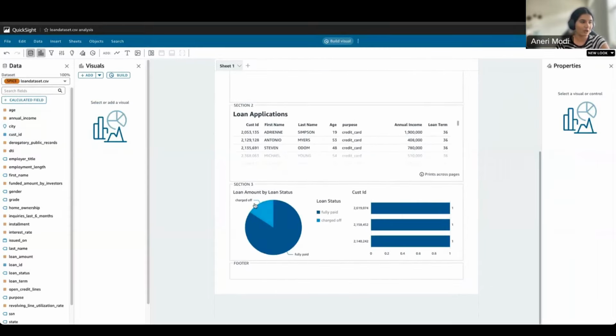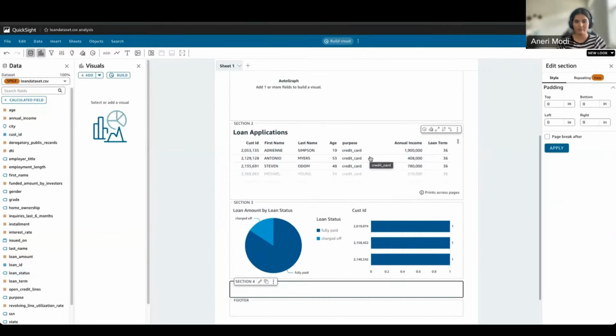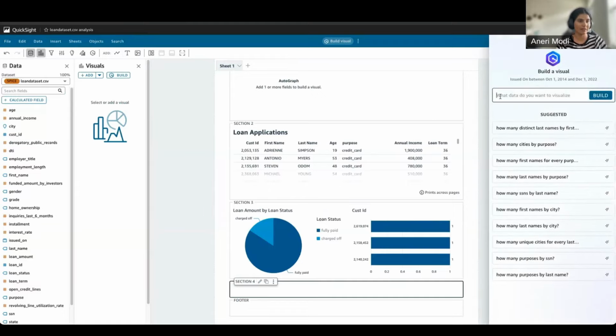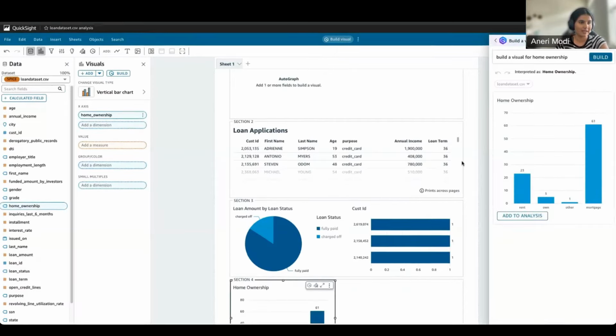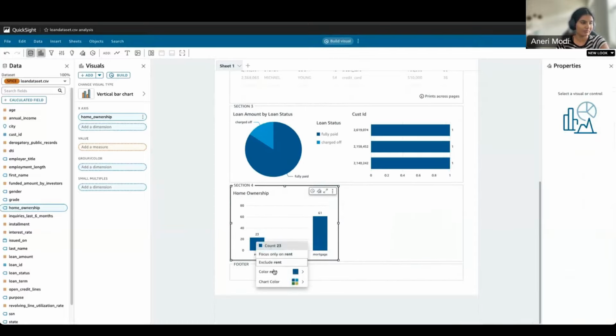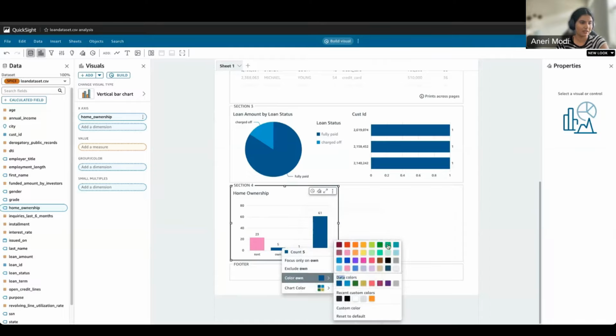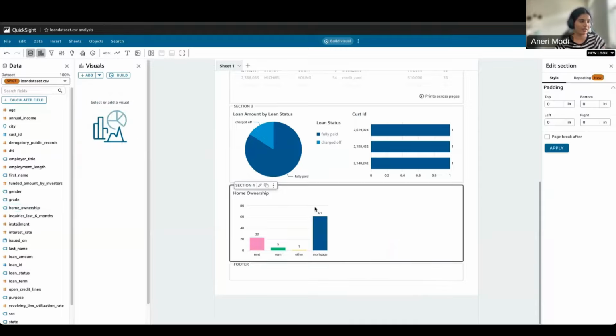Now, let's say I want to add one more section here, and look at the home ownership status for my loan applicants. So I'll go ahead and build a visual for home ownership. I'll add this to my analysis right here. And once you have this, you can change the colors as well. Say you want to change some of the colors here to make sure they are separated, then you can do that right here. So this is one of the ways you can do it.